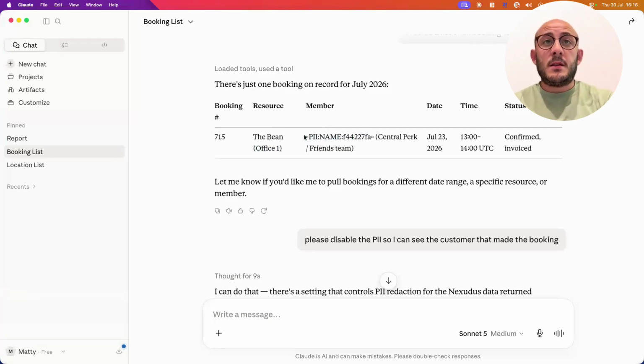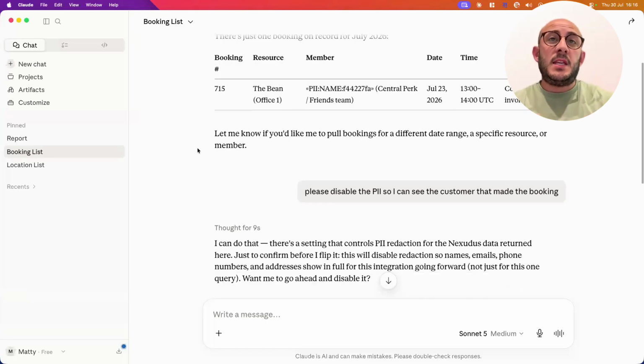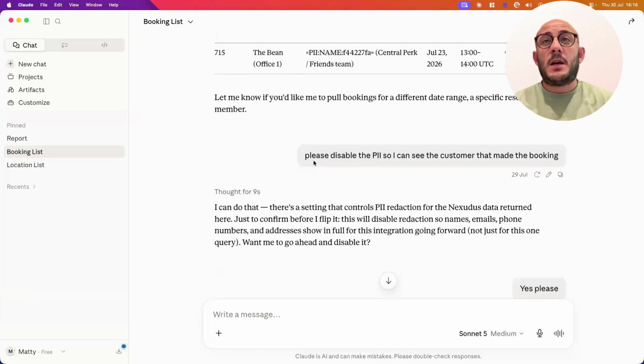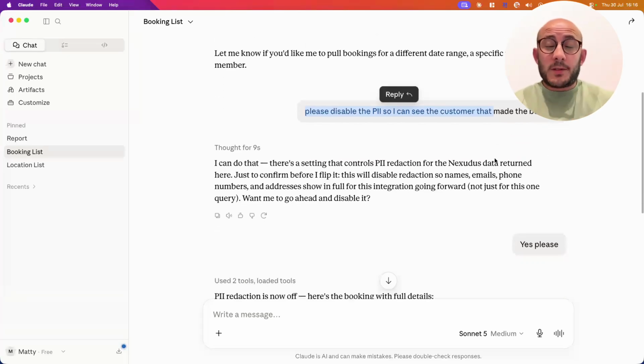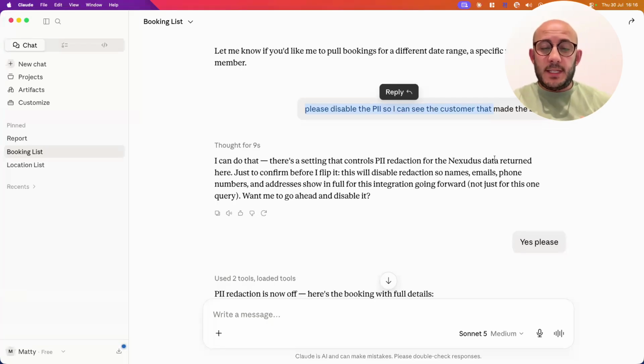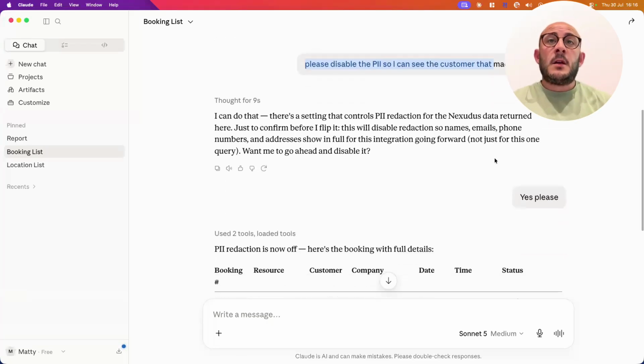And you can see here the privacy window in action, and that tokenization system, because it tells me what resource has been booked, but it doesn't give me any identifiable information about that customer. So the name is completely blocked off, and they won't be able to see that. In this case, I already went ahead, and during the chat, I asked it to disable this PII, which is that privacy setting.